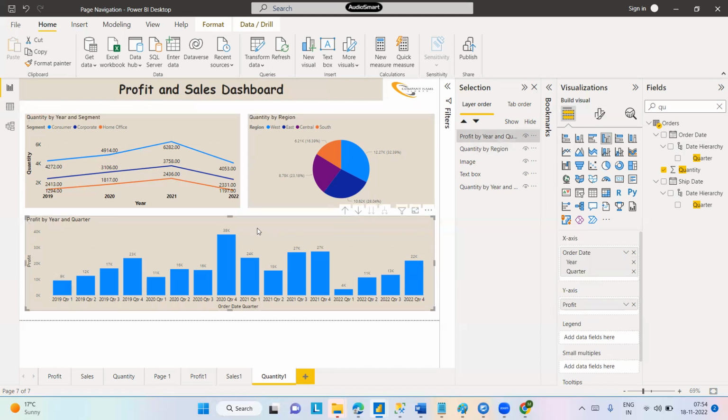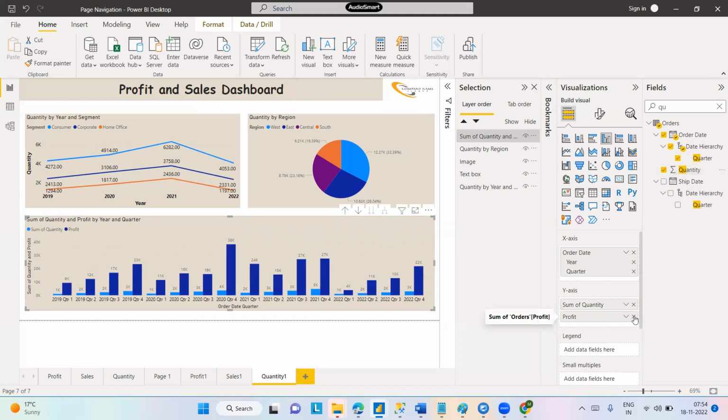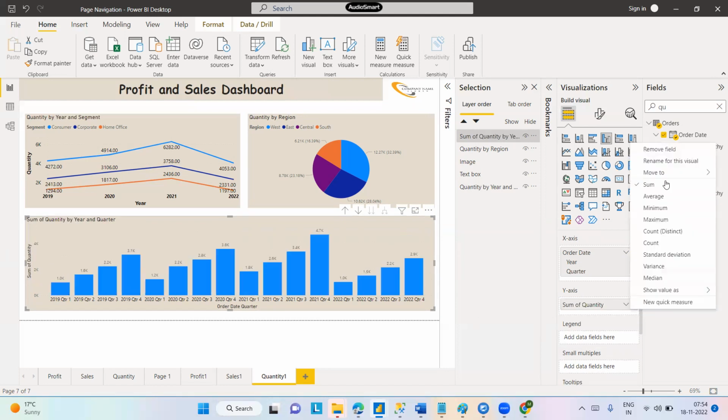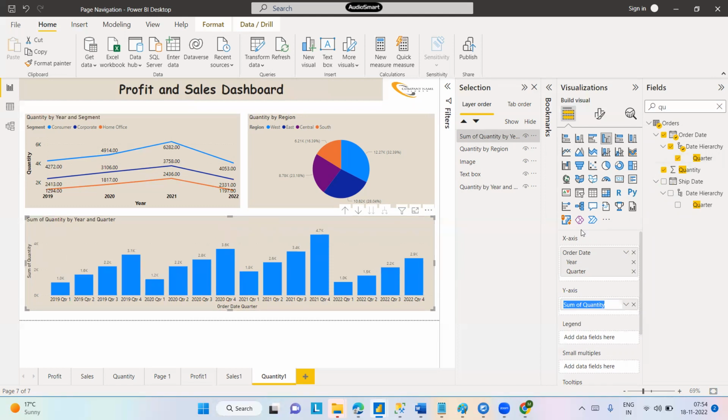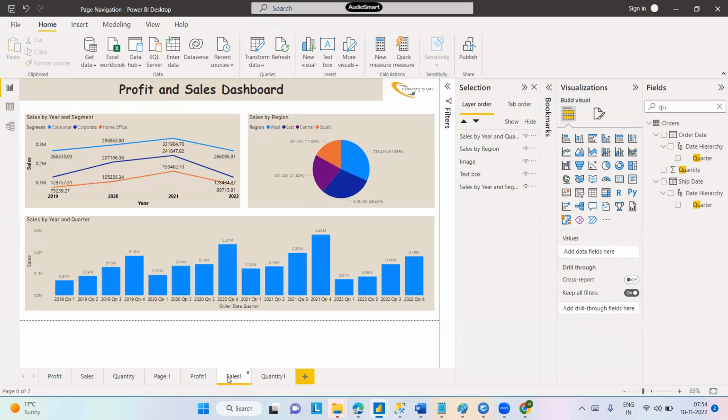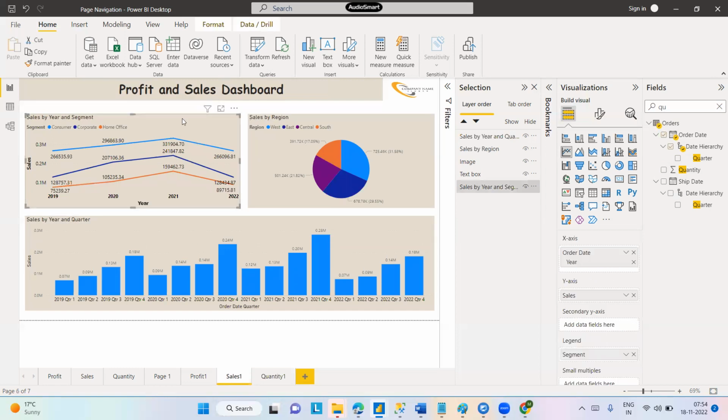When it comes to this profit by, I will change this one a little bit to quantity. Again, I will rename this one quantity, the sum of the sales. So let's go back to the sales and try to change some of the visuals here. I have a line chart here, but I will go with the area chart.